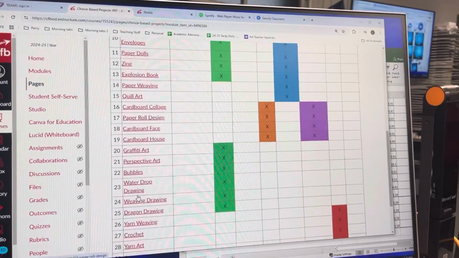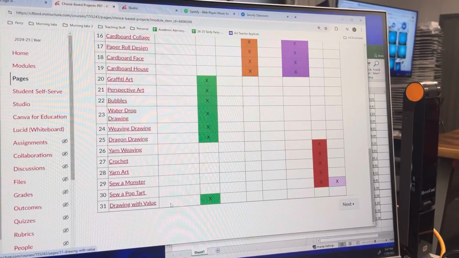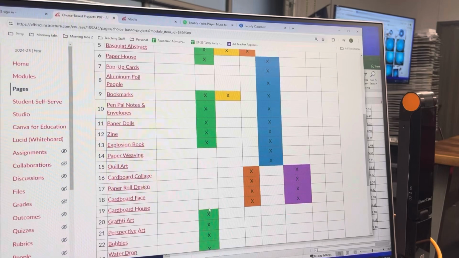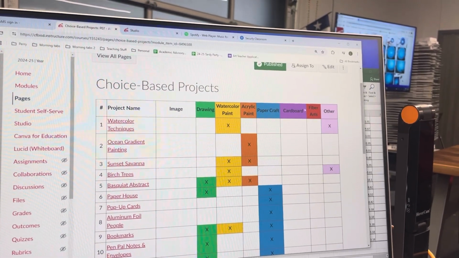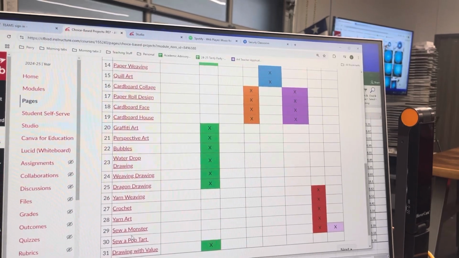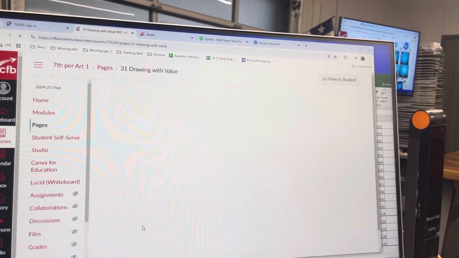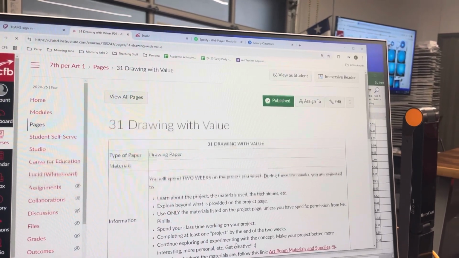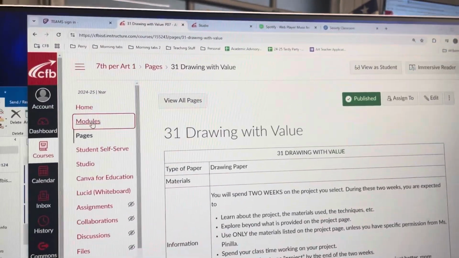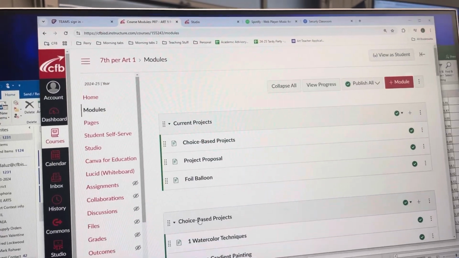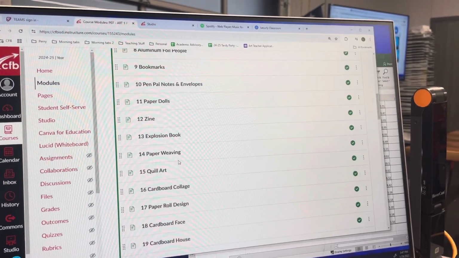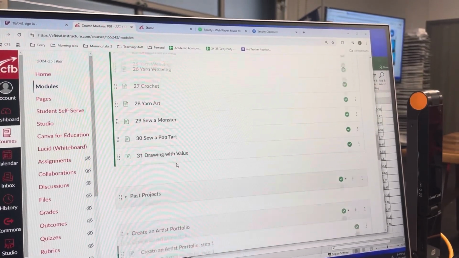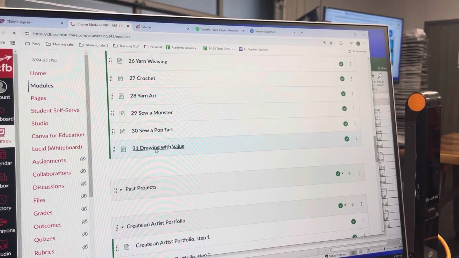So let's say that I selected drawing with value, that's down here. I know that this is a green one, which means it's just drawing. It doesn't involve any paint, it doesn't involve cutting or gluing or cardboard or anything else. If I click on this, it's gonna take me to that page with information about it. The other way to access it for me is I have a whole module for choice-based projects. So all of the pages are listed here separately. So again, I go down to the one that I selected.